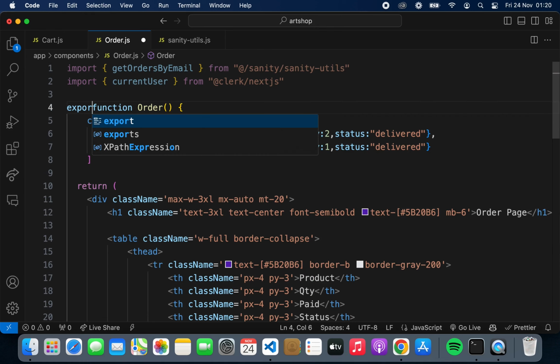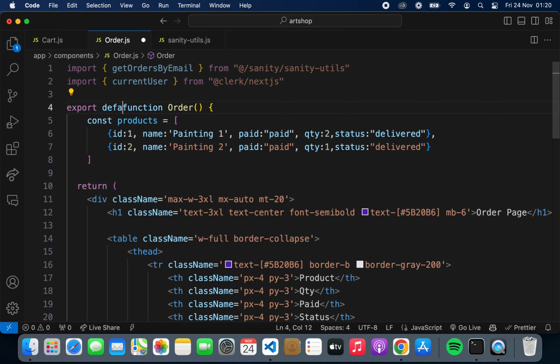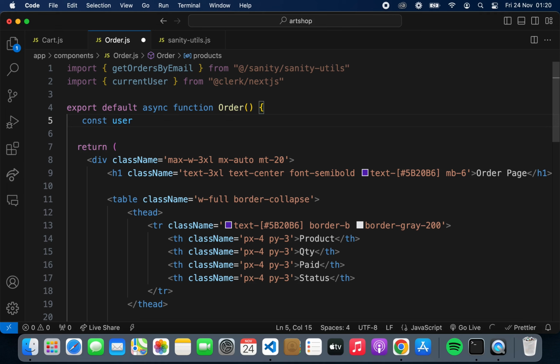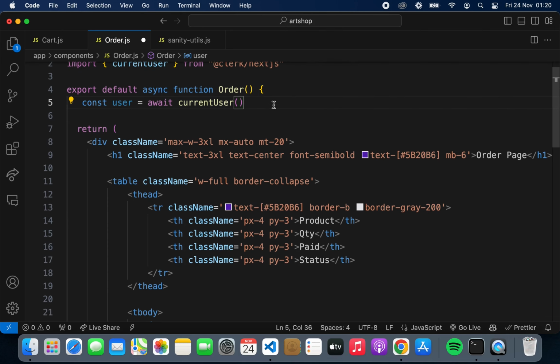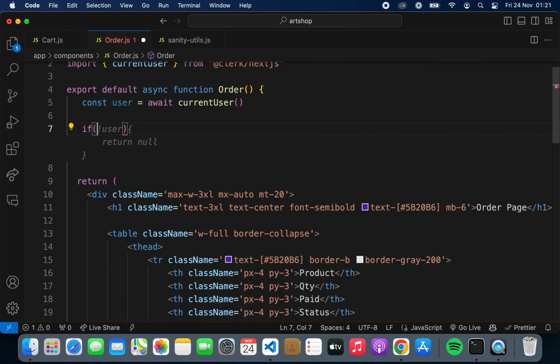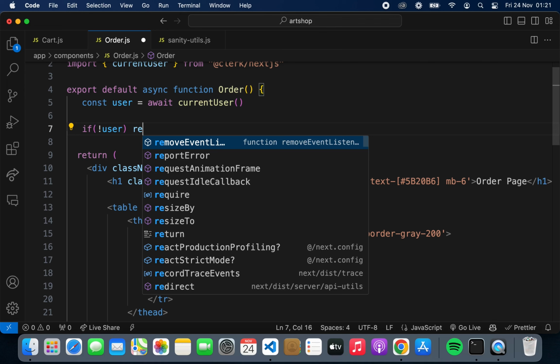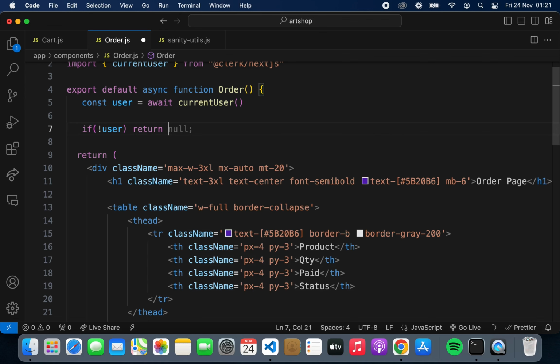Then let's do an export default async function Order. Let's remove these products that we had. Then let's get the user. So this is a server-side call, await. So this is all going to happen on the server. Current user. Then yeah, if it's not user, we don't return null now because on the server there's no such thing. We return an empty div. Return a div which says not found.